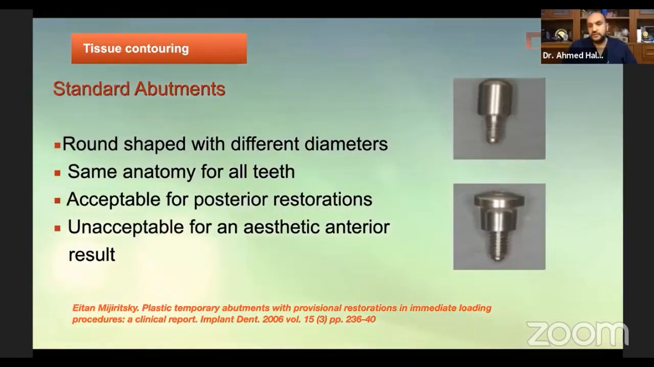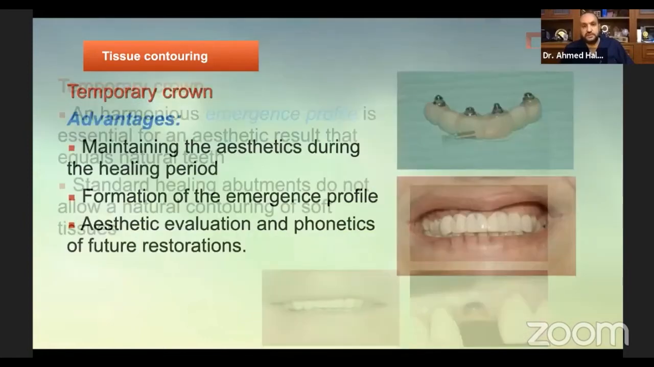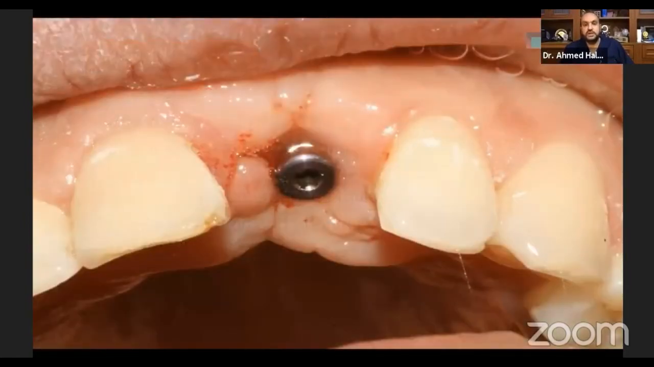Okay, great. So can I use only 10 shapes of healing abutment for all patients? You can do this in posterior, but in anterior, you can't do this. You have to do a kind of modification. So we used to use a temporary crown instead of healing abutment, just to reshape the soft tissue. And the best thing to do with the temporary crown is to reshape it with flowable composite. Let me show you a case and explain to you.